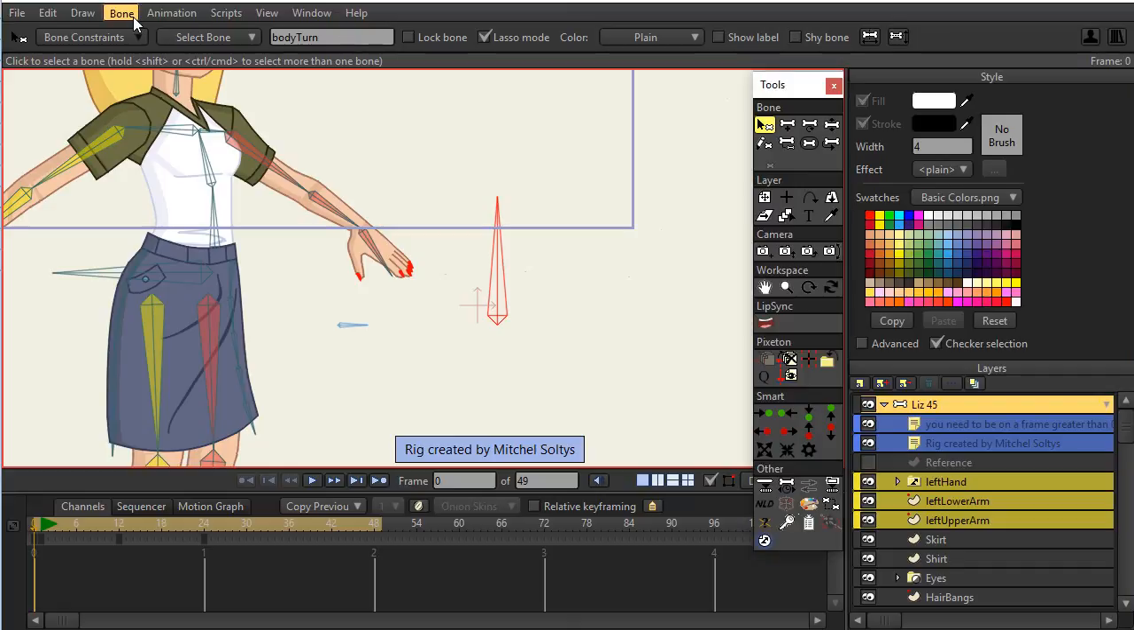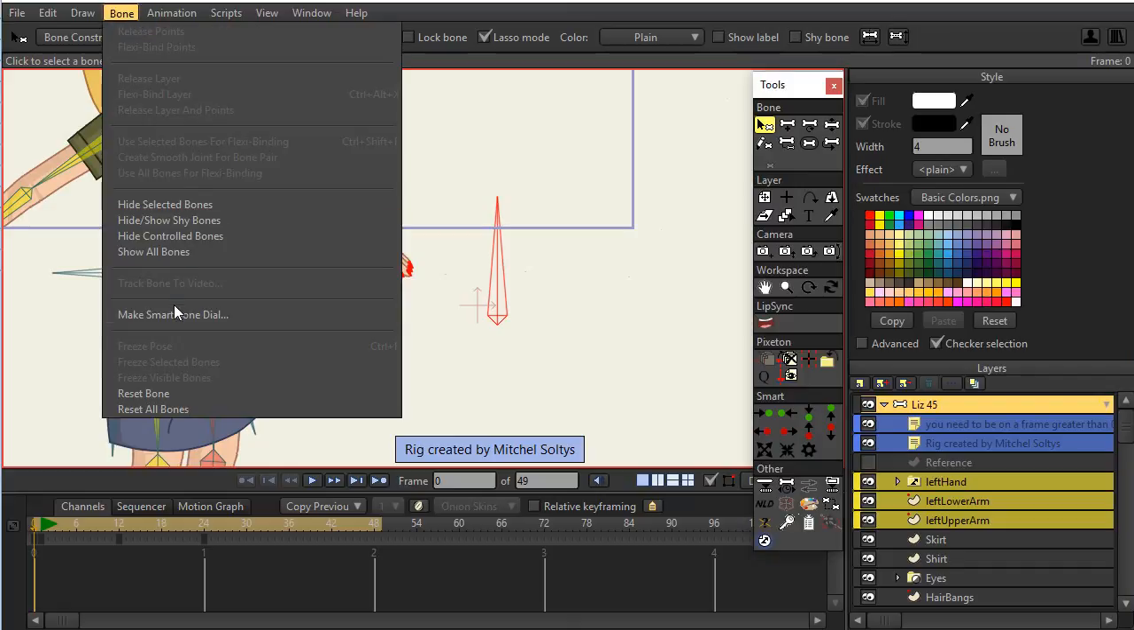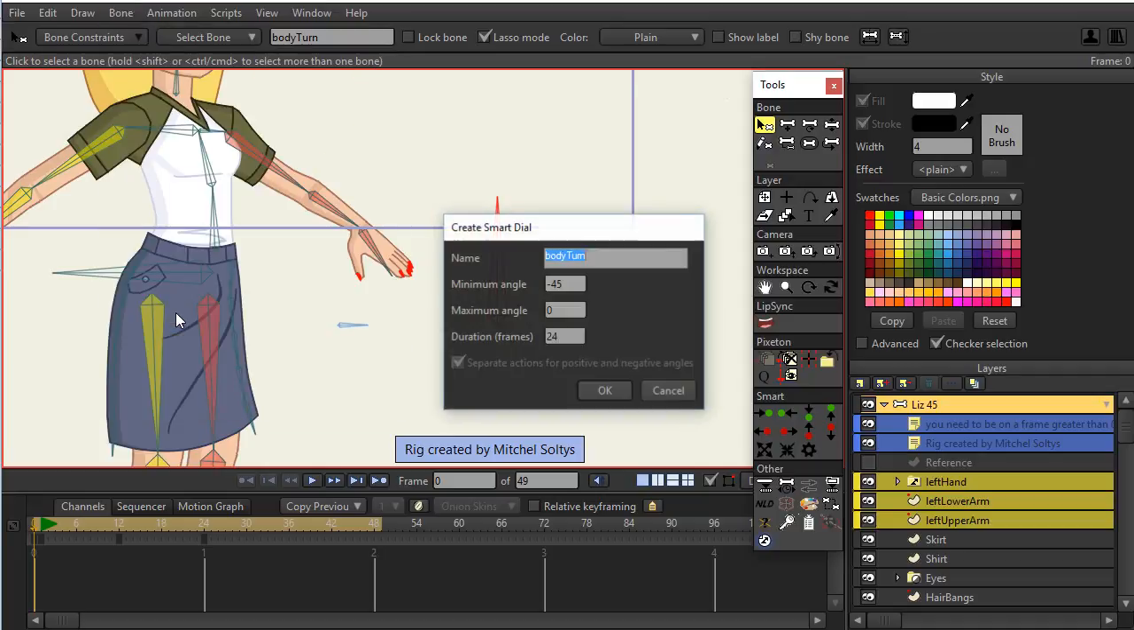And we're going to go to bone and say make smart bone dial. So we only need the bone to move in one direction. And in Anime Studio Pro, positive angles are counterclockwise. So I'm going to set the minimum angle to 0 and the maximum angle to 45 and the duration to 24 frames and click OK.